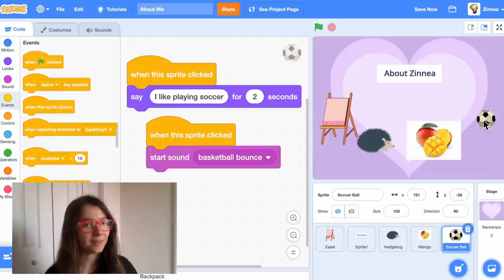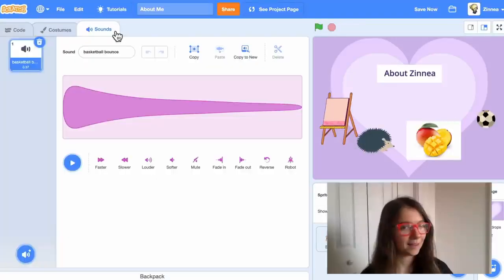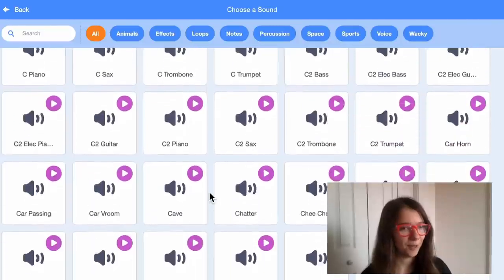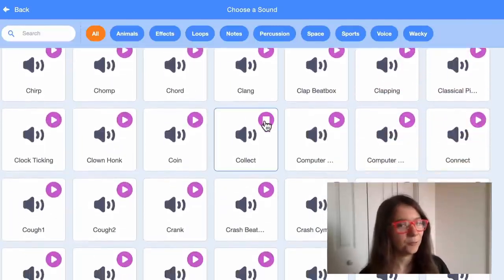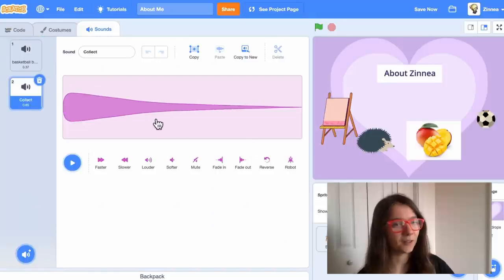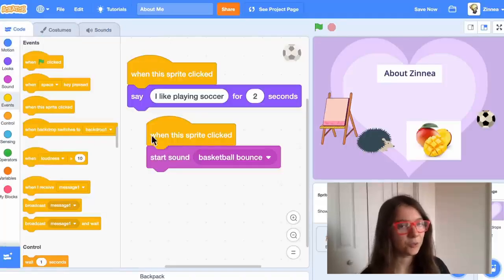Yeah, most of the sprites in Scratch come with a sound attached, but if you wanted to pick your own sound, you could always go to the Sounds tab and click here to choose a sound, and you can pick whatever you want. So if you wanted to add the Collect sound, you could pick it and then click back on the Code tab and just choose it in the menu here.